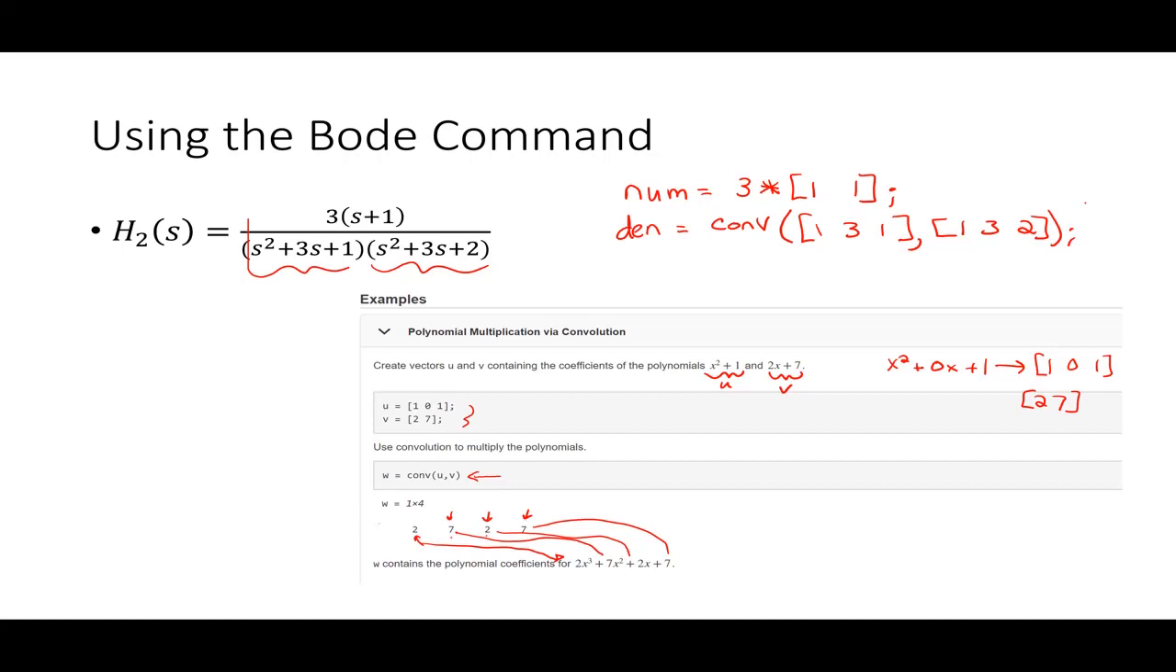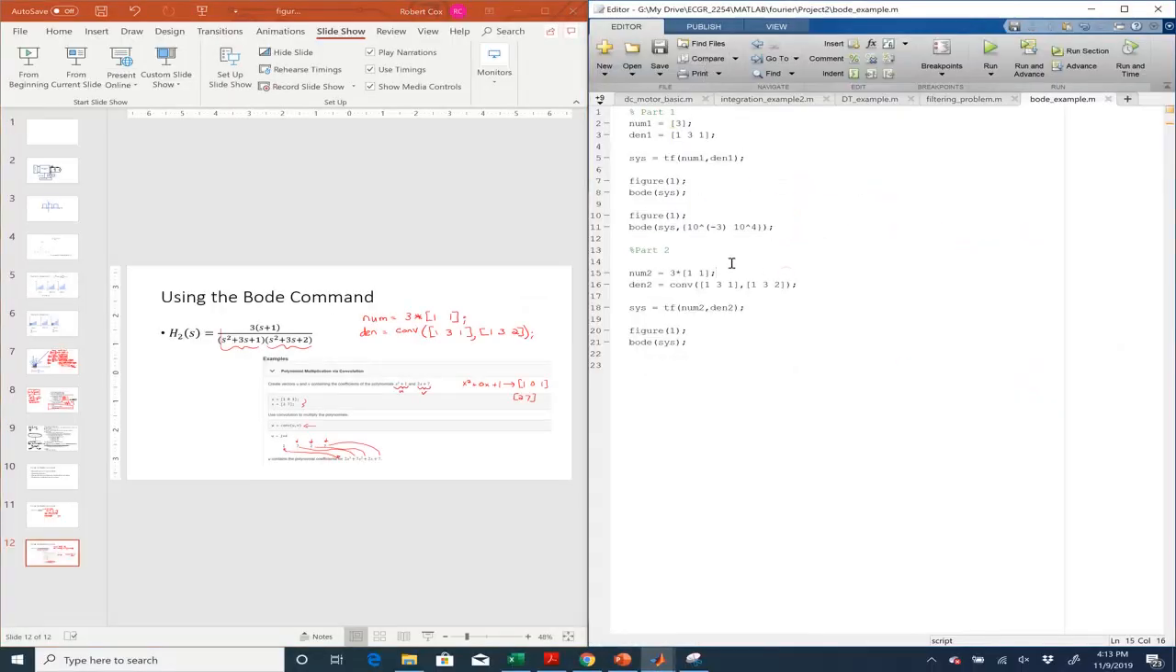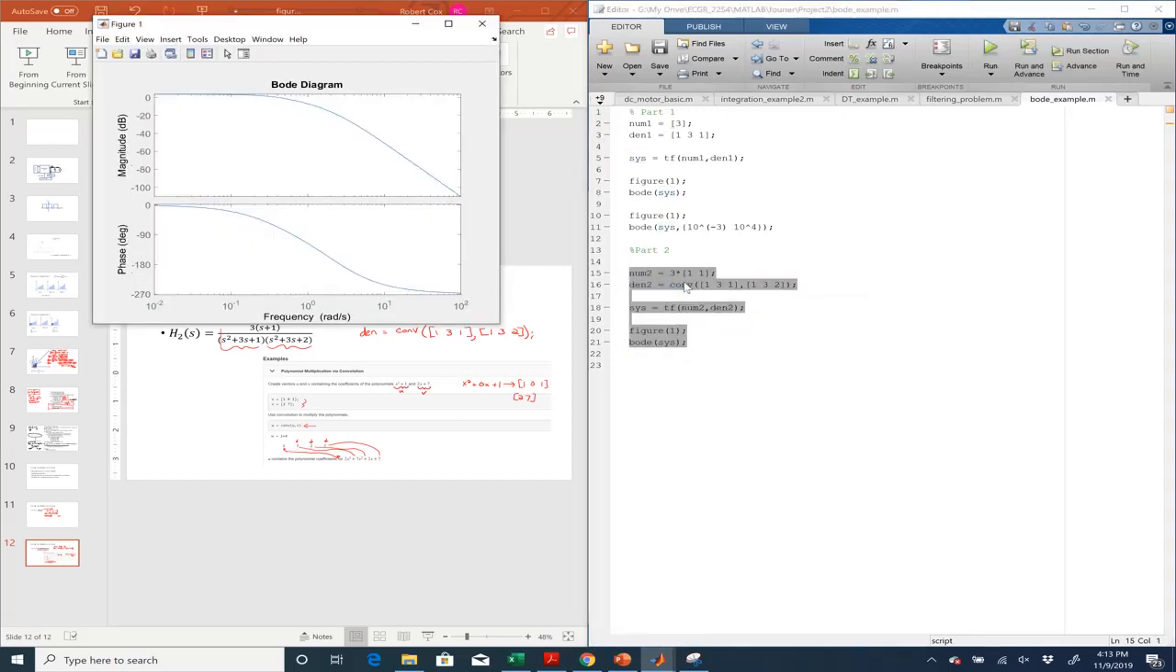I can put that into Matlab. And that is exactly what I have here in part 2. Right? So I have that conv function, save it to a system using the transfer function, and plot it. So then I'm going to evaluate the selection there, and there it is.